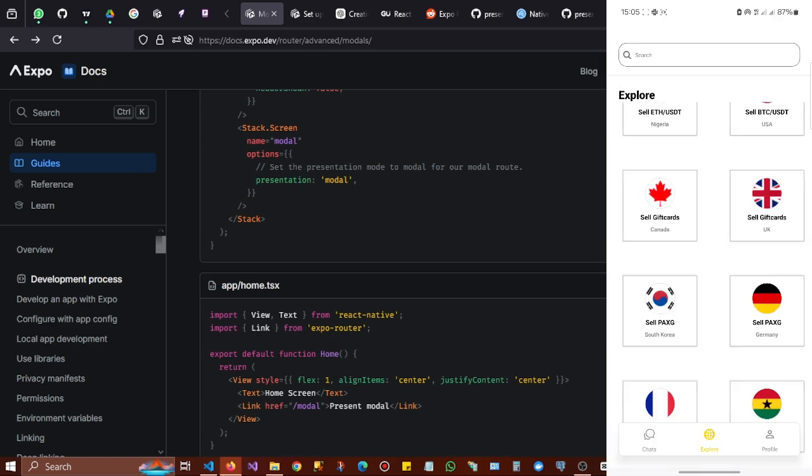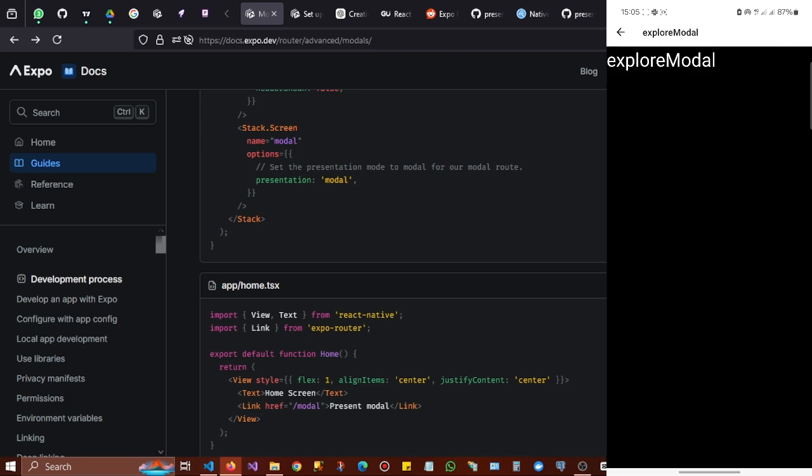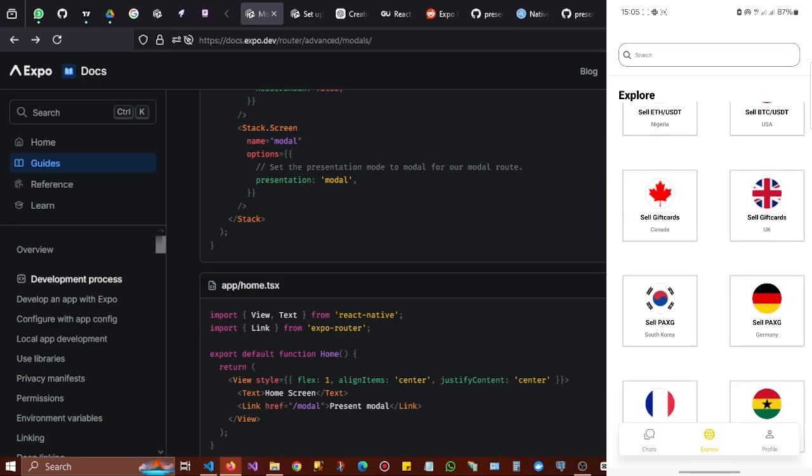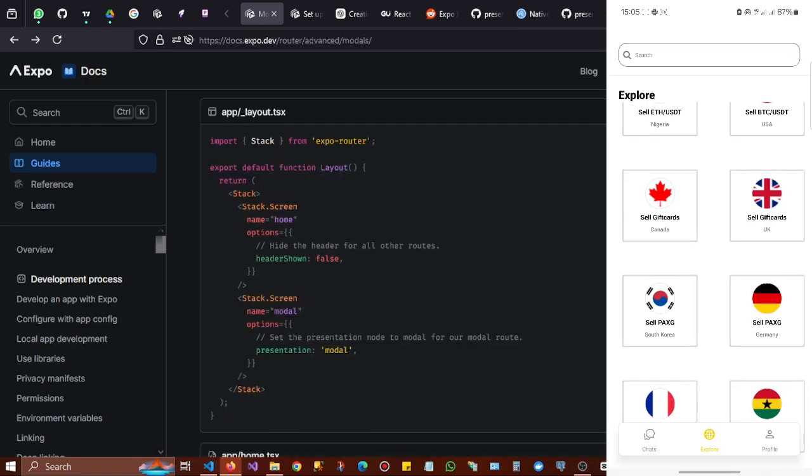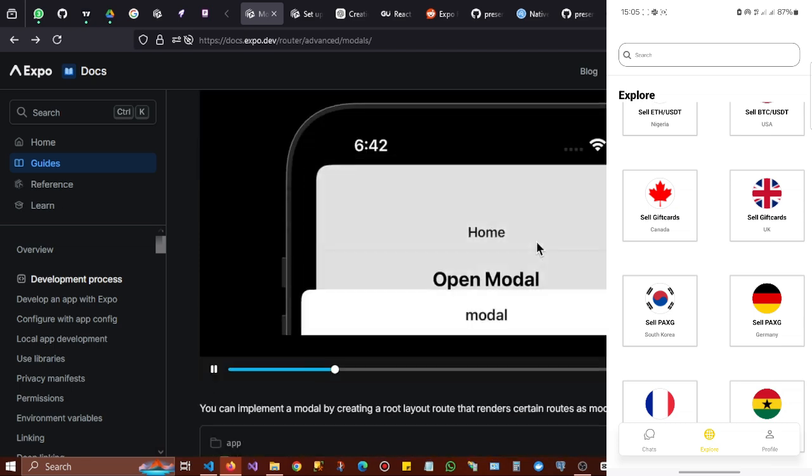Yeah, so if you look at the phone screen, you'll see that the modal doesn't show properly as it should. So this is my cards. What I want is when I click a particular card, I want a modal to show, but the modal keeps opening like a stack page. It keeps opening like a page, which shouldn't be. It should open just like we have it here.